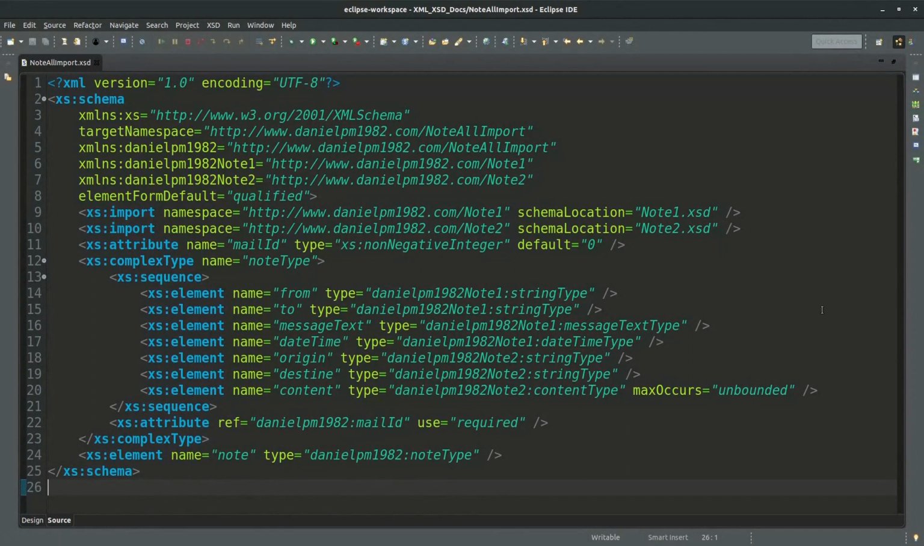Okay, now we finished this third importing schema. So at this complex type, we've declared all imported elements with their respective types. Observe that for each one, we've used either the prefix ending with Note1 for the types declared at the Note1 imported schema, and also the Note2 prefix for the types declared at the Note2 imported schema.